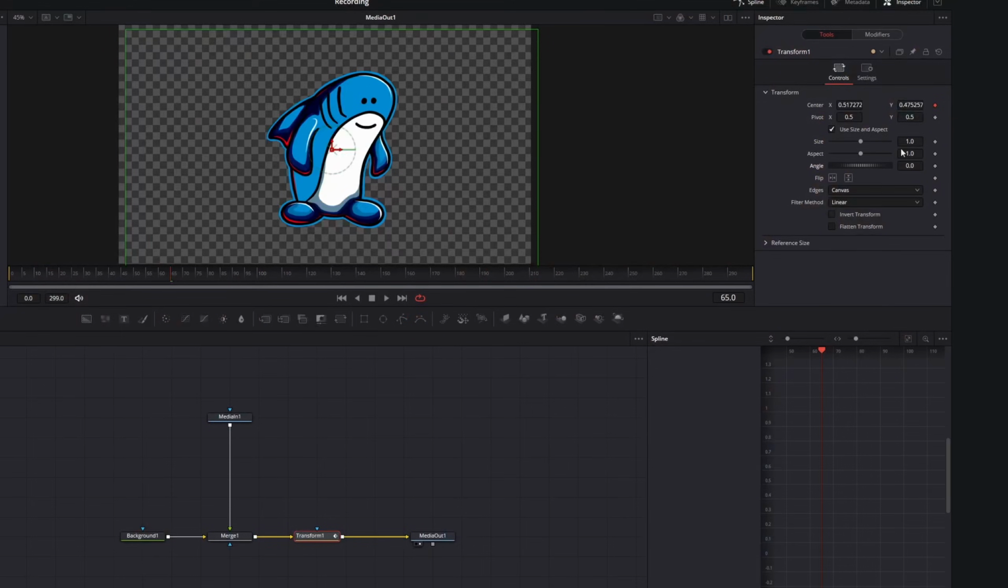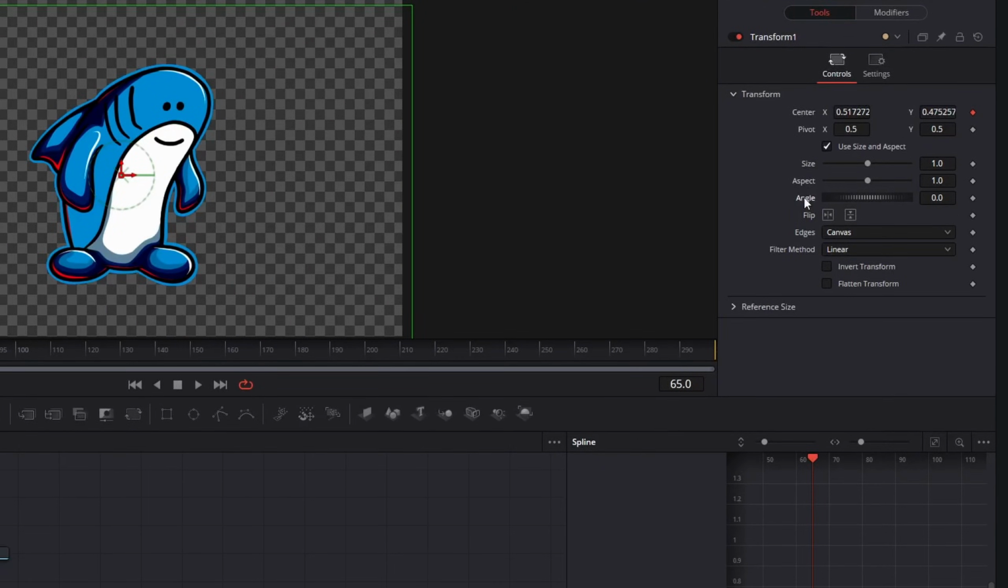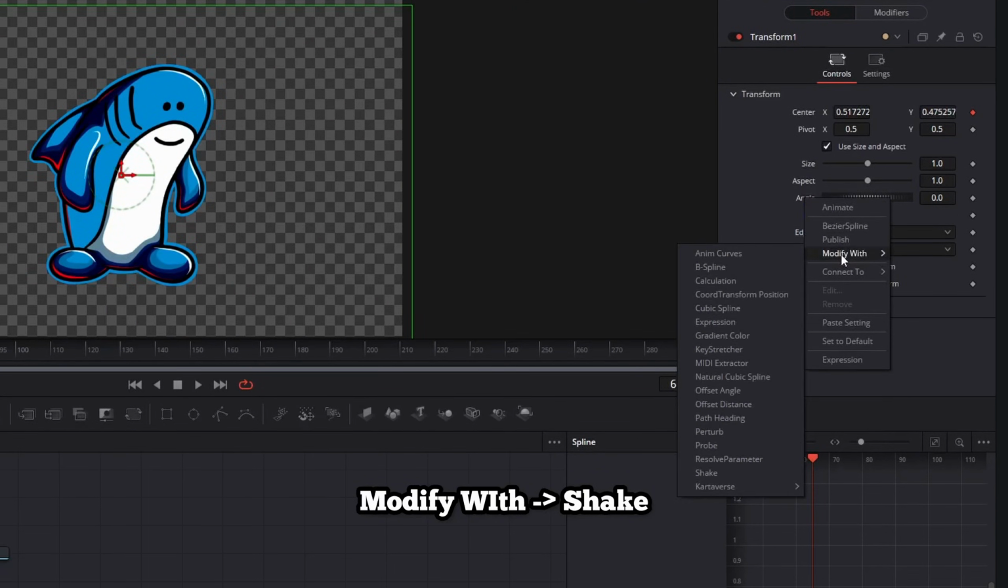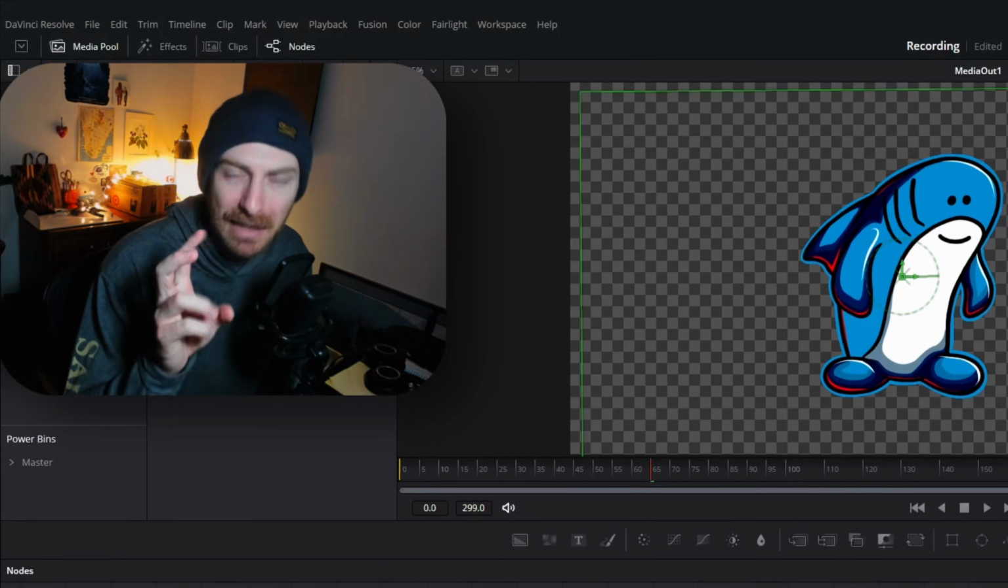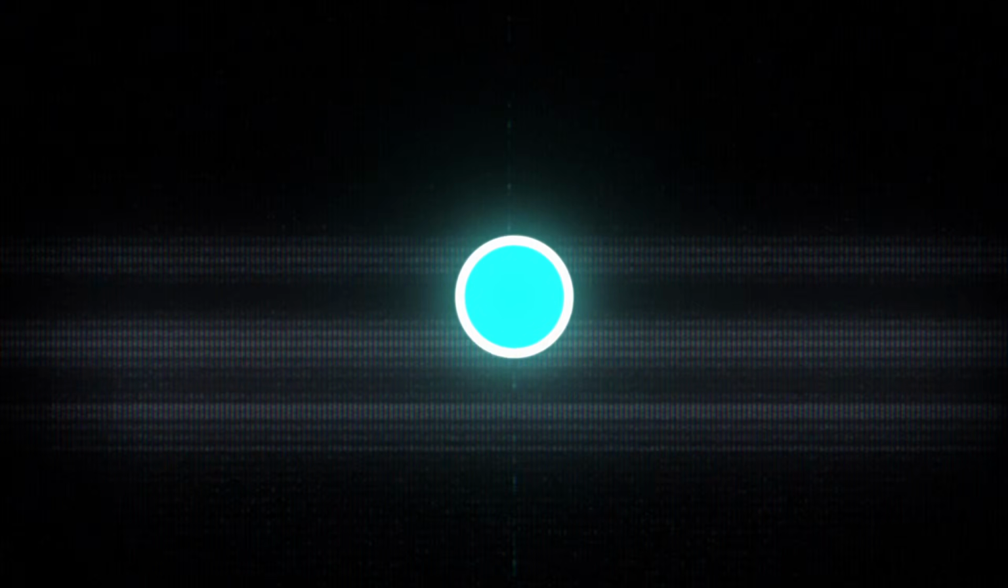And now if we wanted to, we could also add a small amount of rotation. Now I'm back on the tools tab of our transform node. And what I'm gonna do is I'm gonna right click on the angle, go to modify width, and instead of perturb, I'm gonna hit shake. And now the shake modifier is very similar to the perturb modifier, except that they have slightly different controls. You can think of the perturb modifier as something that just generates randomness, and the shake modifier will give you some bounds. So it'll give you a minimum and maximum value that your property can bounce back and forth between.